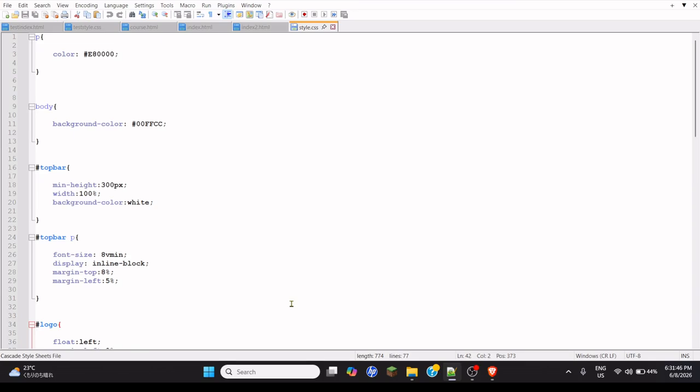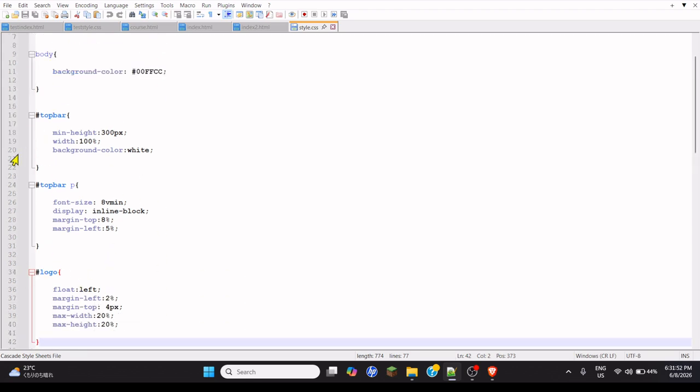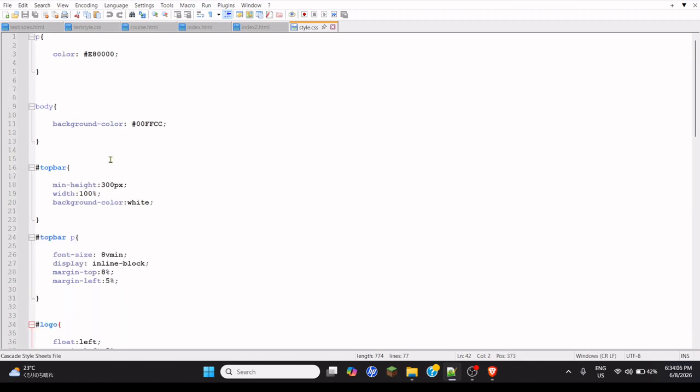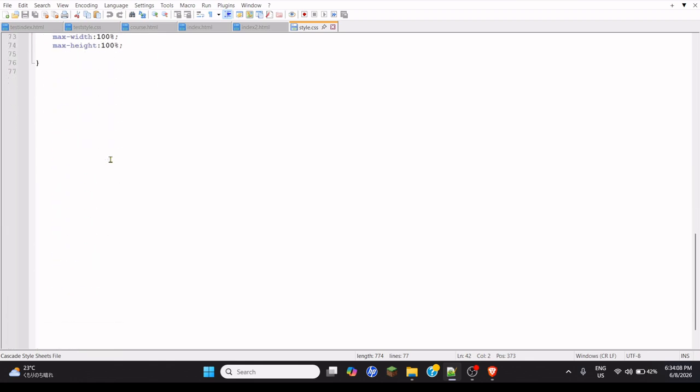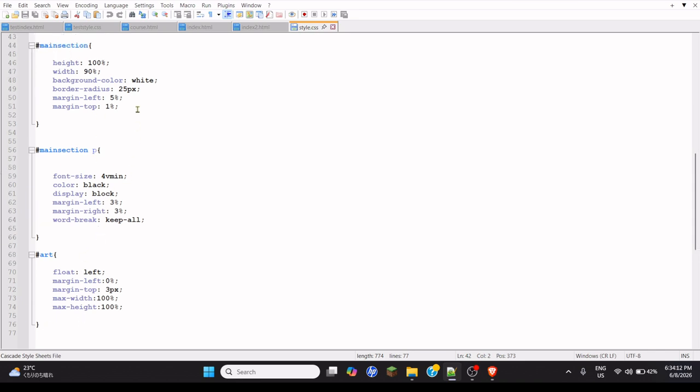Coding. And last time we did the logo and the top bar. Okay, so let's go down here, and here we have three new codes that we're gonna look at today. I wrote these codes for you. They'll change the second part of the web page. So let's go and see what I wrote here.